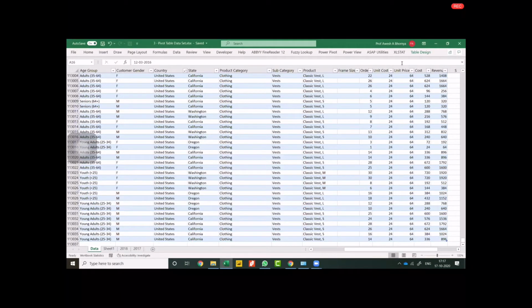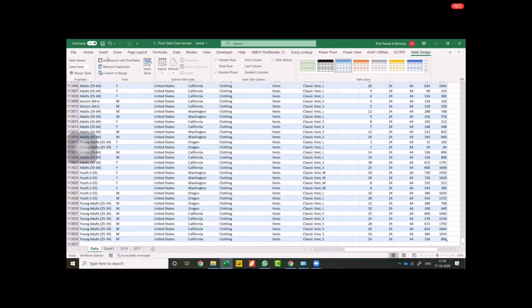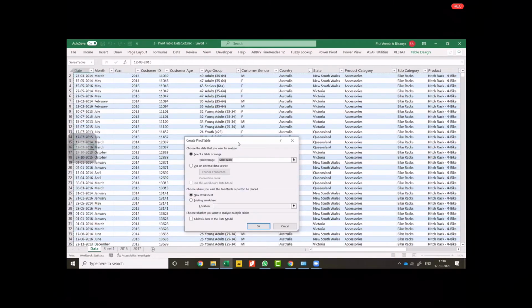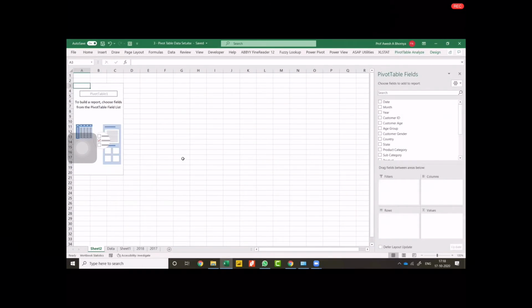You can click table design instead of clicking insert and then pivot table. Click on table design, and you have the option to summarize with a pivot table. So click summarize with pivot table, leave this as it is, sales table, and then click new worksheet. Once you click new worksheet, just click OK. When you click OK over here, it adds a new pivot table to your data. And this is a blank pivot table for you, okay?